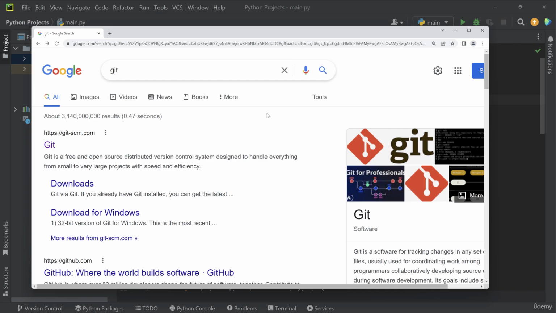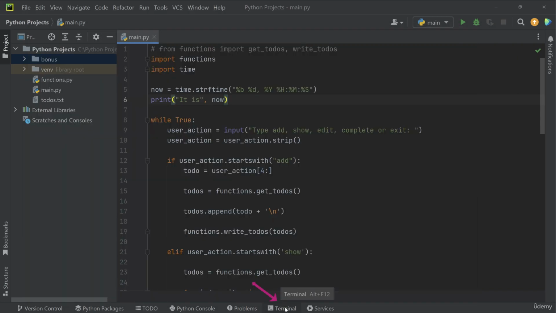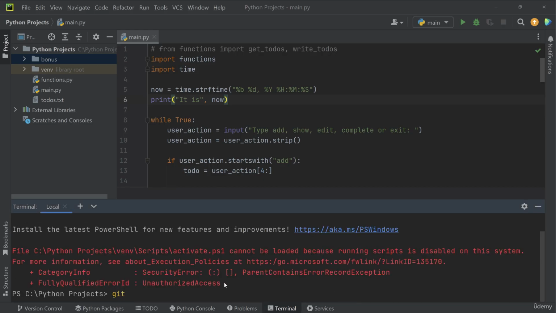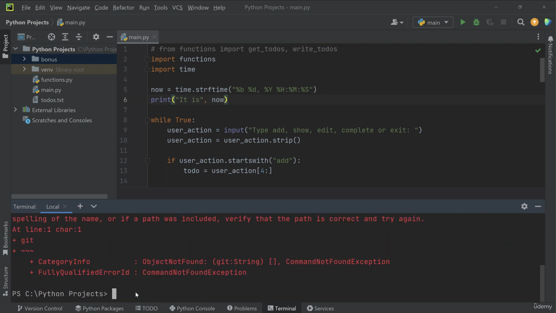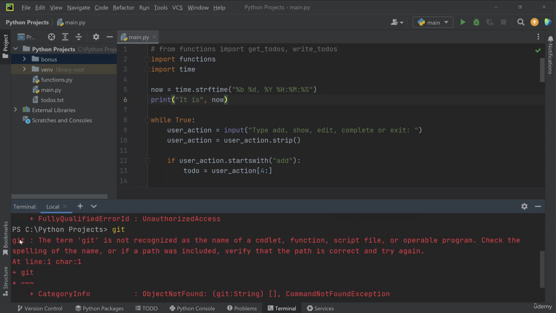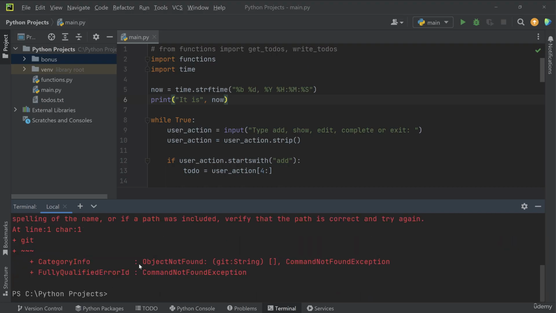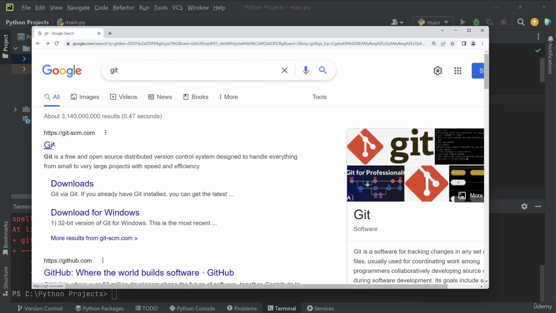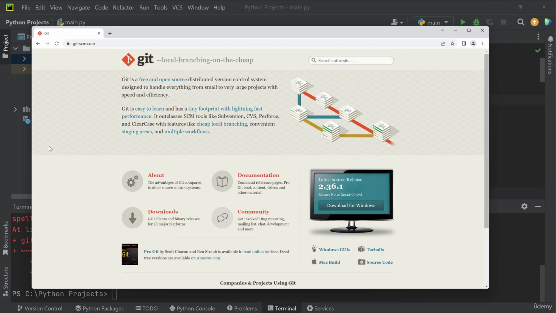Before we go ahead and download and install Git, it's a good idea to go to your terminal in PyCharm and type in git there. So not in the Python console, but in the terminal. Type in git, and if you get this error or some other error, that means Git is not installed. So you want to open your browser, type in Git on Google, and then go to the git-scm page. I'm going to show you how to install Git on Linux, Mac and Windows.